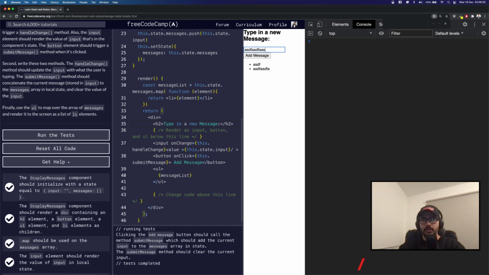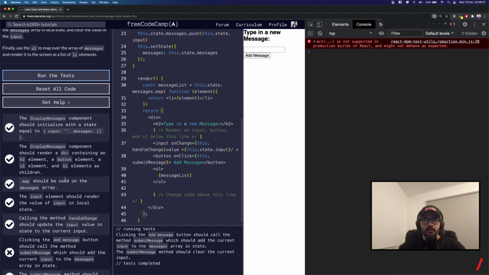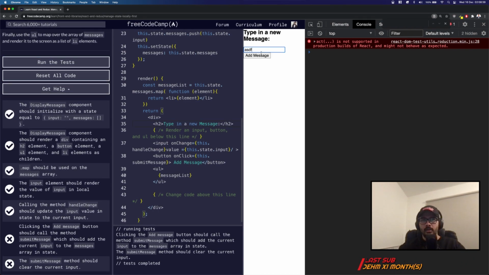Hey, I think it worked. I don't know why it worked, but it works. Look at that. Look, when I add stuff, it's adding it. The only thing it isn't doing is it's not clearing the input.